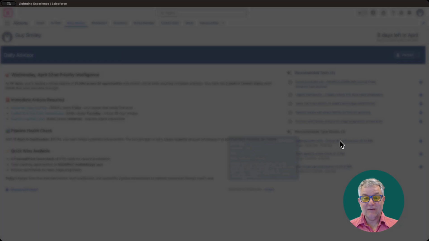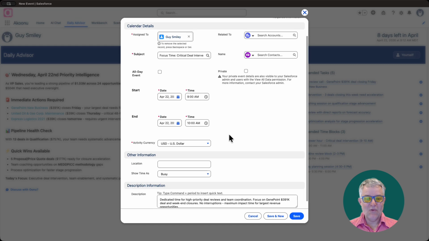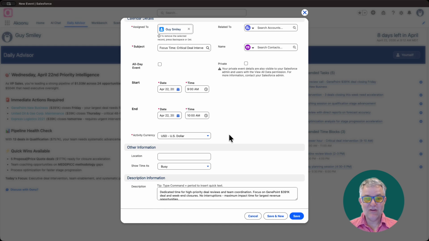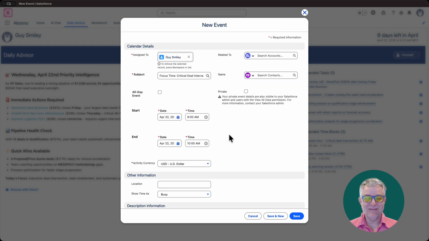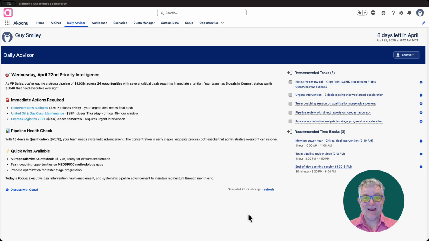Again, with one click, I can create a new event. It's assigned to me by default. I could assign it to somebody else. I can add more information in here, change exactly when I want to do it. So a very easy way to go from the Daily Advisor and the recommended tasks and time blocks to actual tasks and actual events in your calendars.